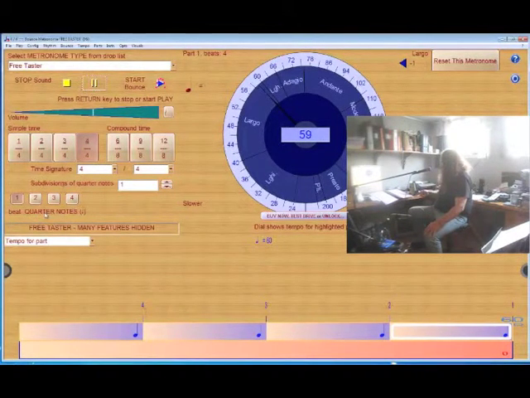One, 2, 3, 4. 1, 2, 3, 4. 1, 2, 3, 4. 1, 2, 3, 4. 1, 2, 3, 4. 1, 2, 3, 4. 1, 2, 3, 4. 1, 2, 3, 4.